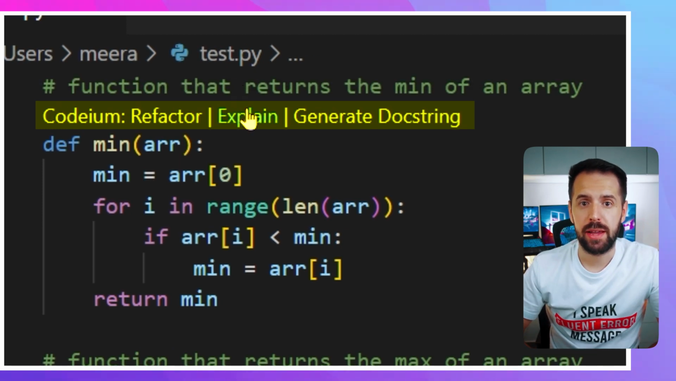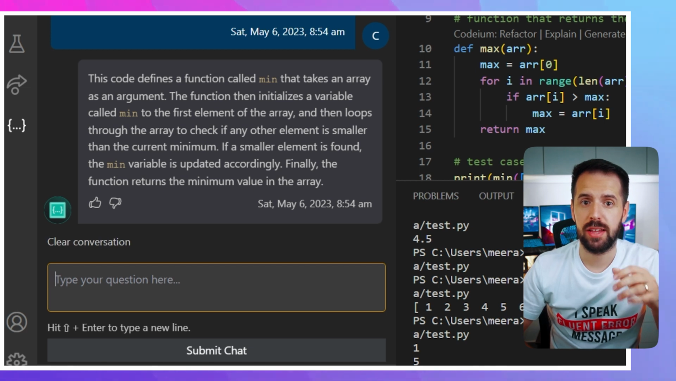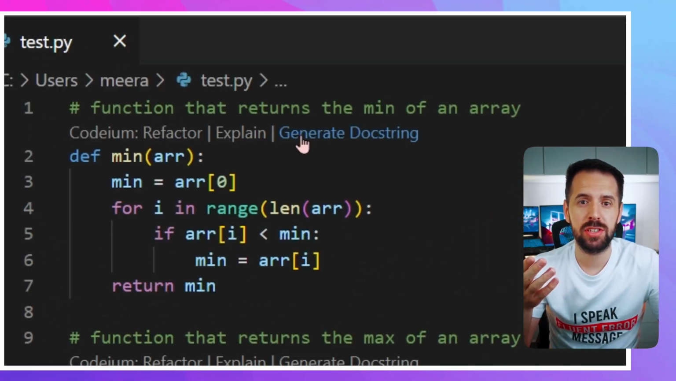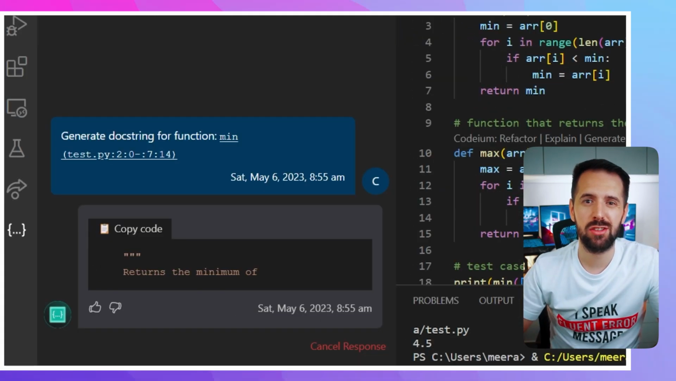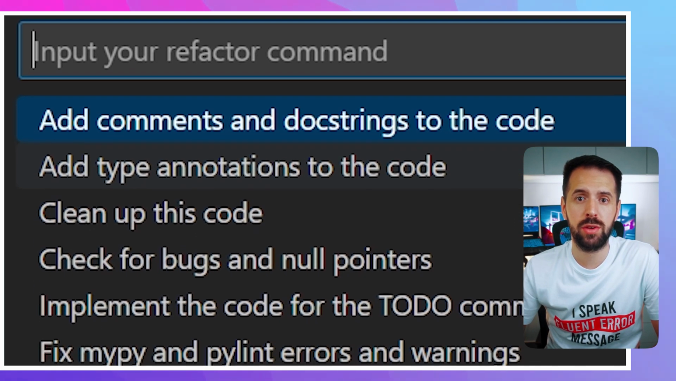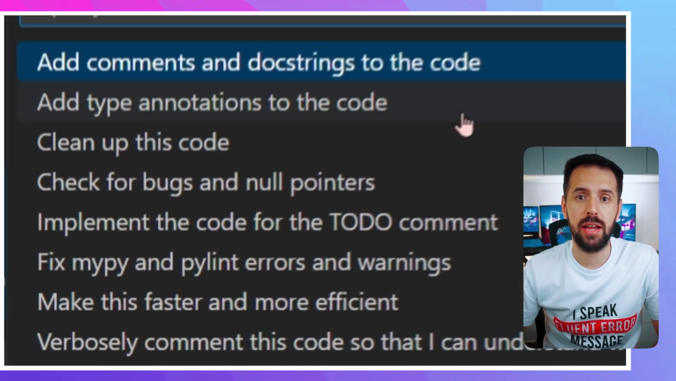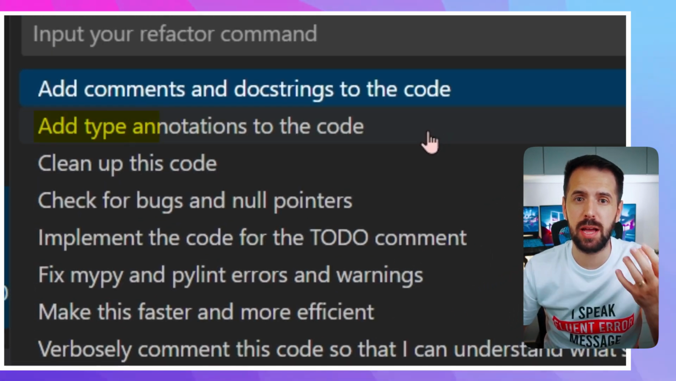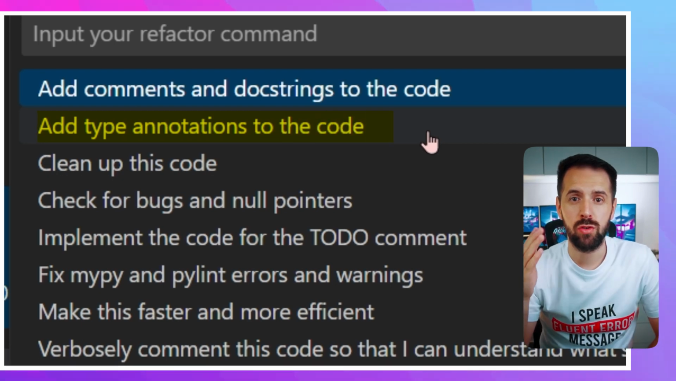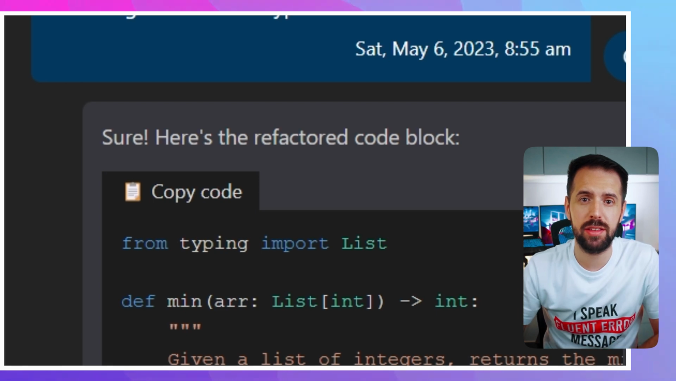If you click explain, it will give you an in-depth explanation of how your code works and what it does. If you click on generate docstring, it will generate a docstring. If you click refactor, a drop down will appear and you can click any of the items to perform a specific task. For example, here I refactor my function so that type annotations are added. Codium will create this new code. I can click copy code to paste it into my file.